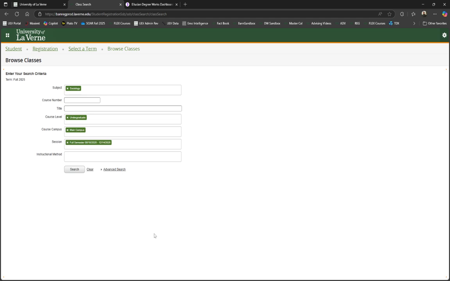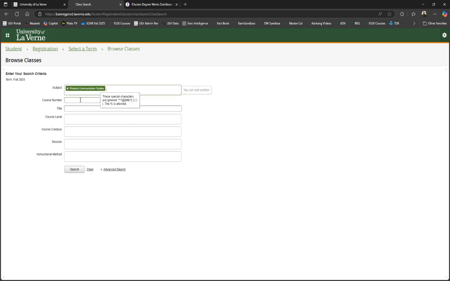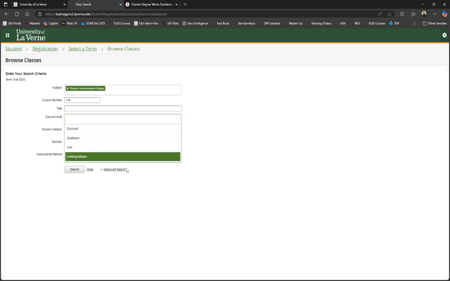The second way is when you have an idea of which class to take by number. For example, let's say that you want to look for rhetoric, communication studies, which is college writing A. And we know that that course is 110. And we don't need the title. 110 presumes that the course is undergraduate, so you don't have to identify that.